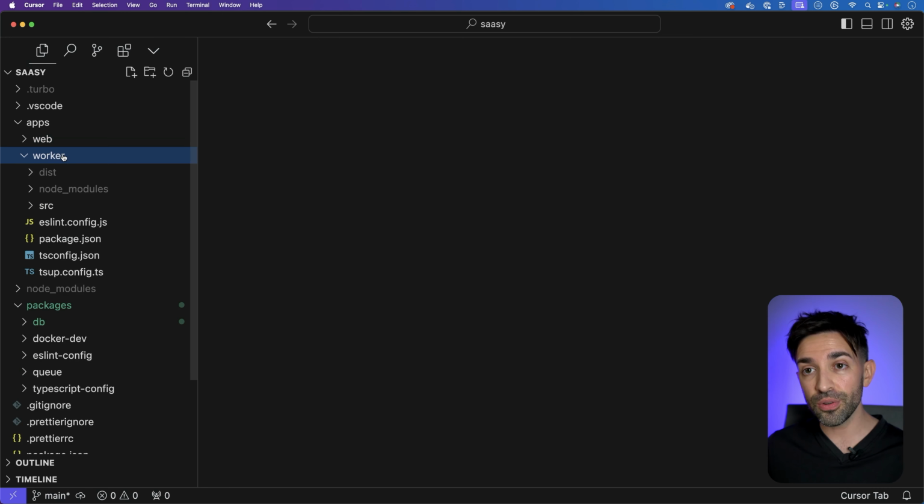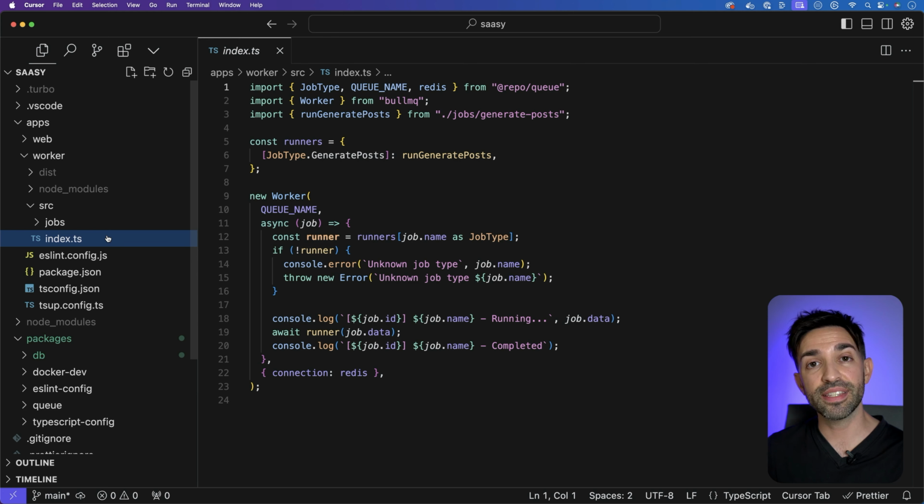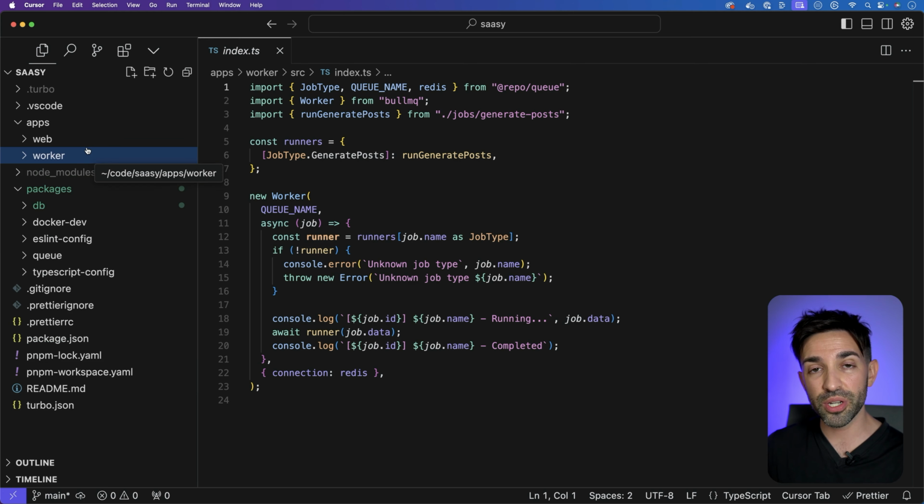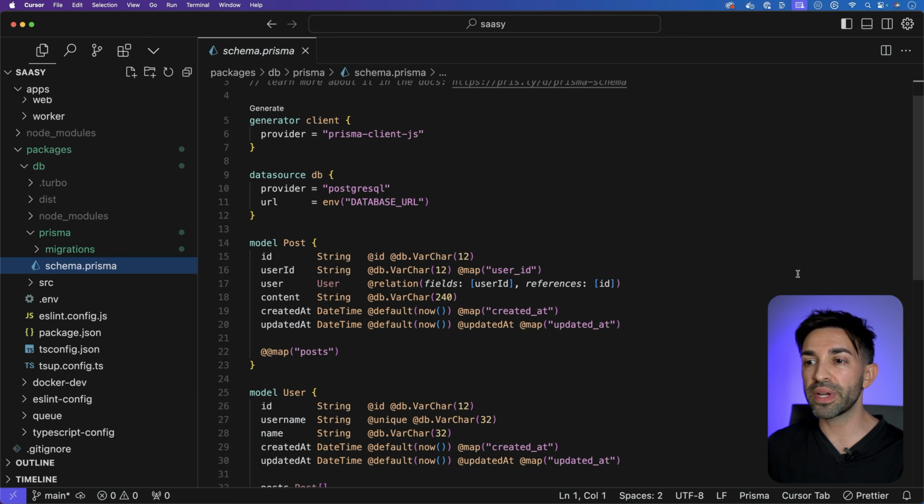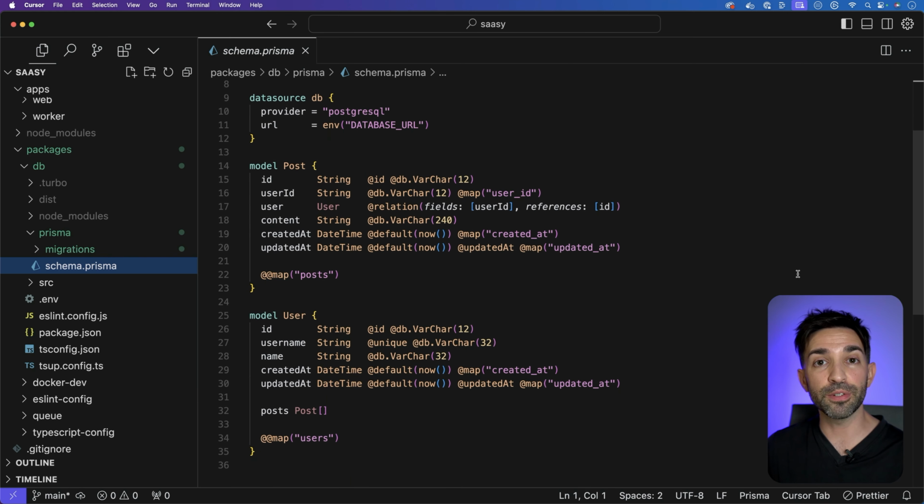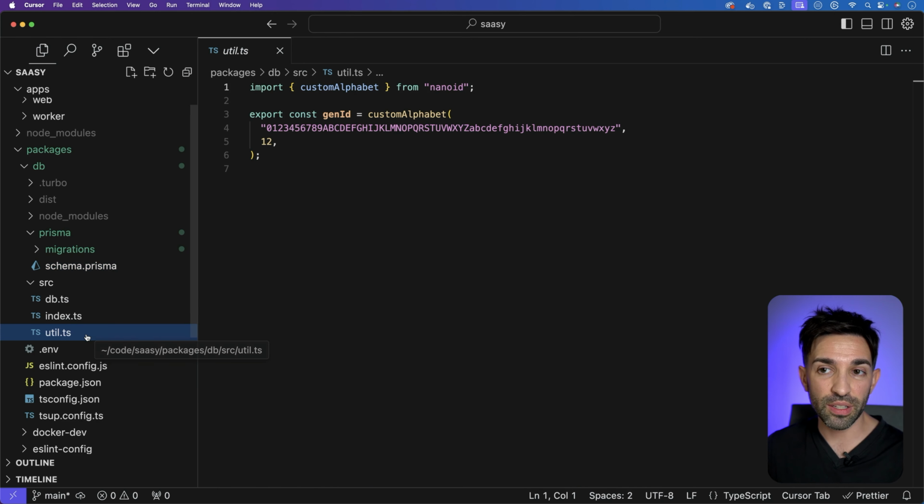Worker is a Node.js application that uses BullMQ. It sits and listens for jobs and executes them when they come through. Now, when you're working across multiple apps, even in this simple case, you're likely going to want to share code and share packages between them. So that's where the packages directory comes in. First is a DB package. This is the library that includes Prisma, migrations, and everything we would need for database access. Even a utility for generating IDs with NanoID.